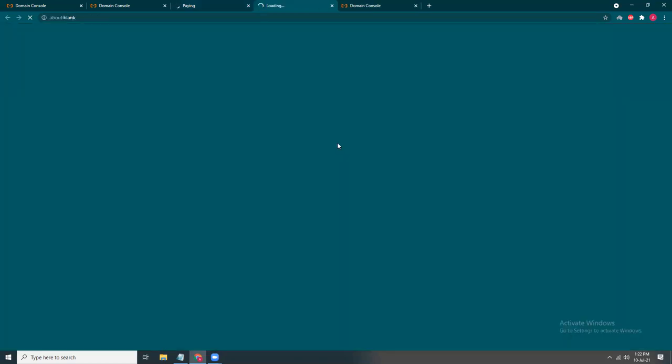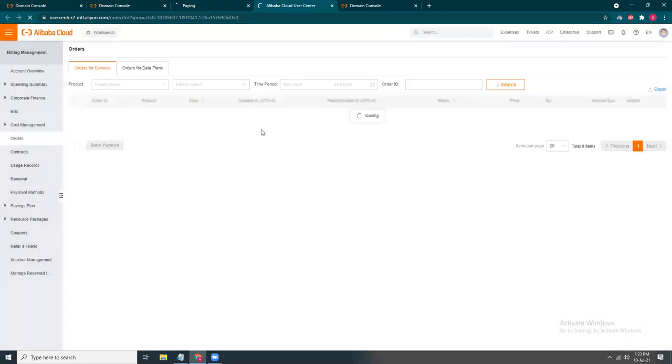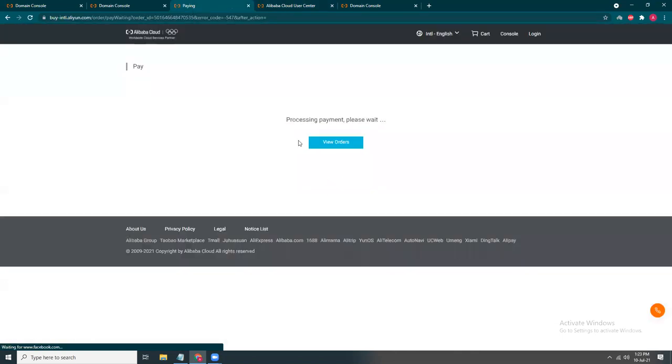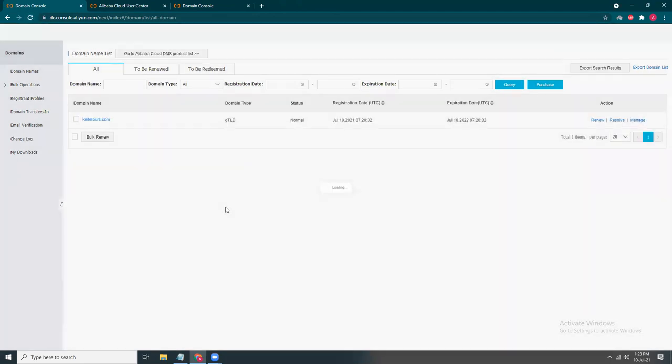Awesome. So if I go to view orders, my .com domain purchase is done. Amount is $3.90. I'm going to go to domain names again. Let's see if the domain is available to my account. Refresh. The UI looks a bit unclear to me because I'm new, but maybe it's normal. So yeah, the registration is completed.